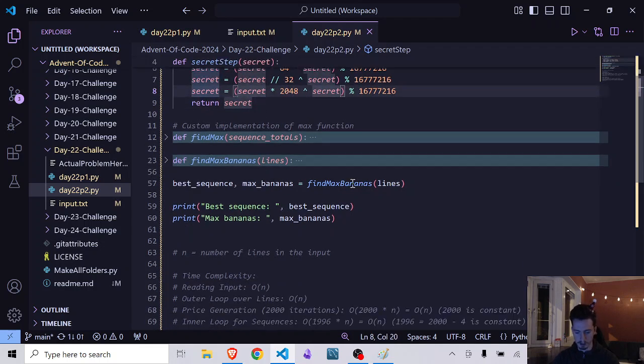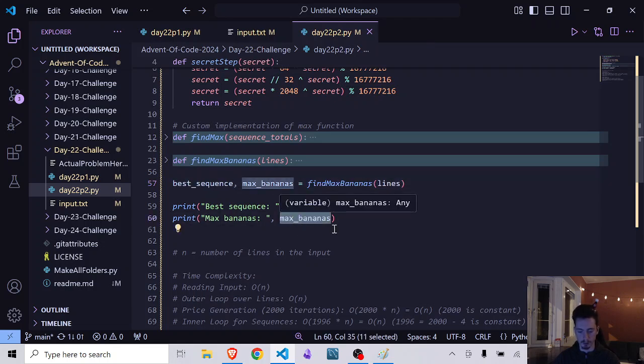And then basically, I've made this find_max_bananas, and it returns max bananas and the best sequence, just because why not? We only actually need to return the max bananas because that's the answer that they want us to give them.